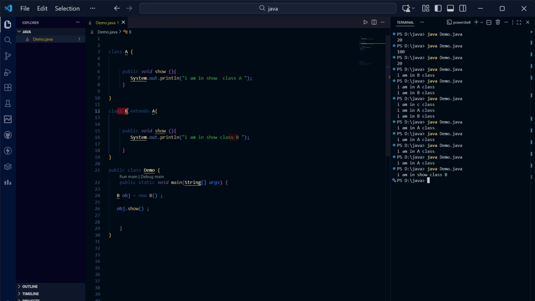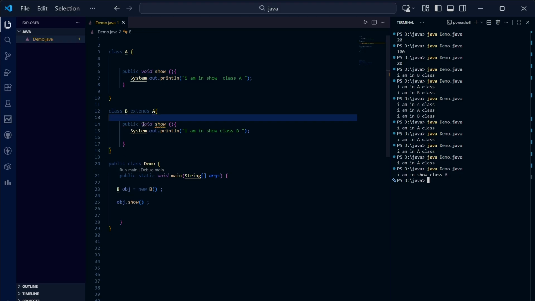It first searches all the methods in class B. If we have show, it will print in the terminal. If we do not have show, it will go to class A and search for show. So first it checks all the methods in the same class, and only after that it goes to the parent class. This concept is known as method overriding, and it is one of the important concepts in polymorphism.